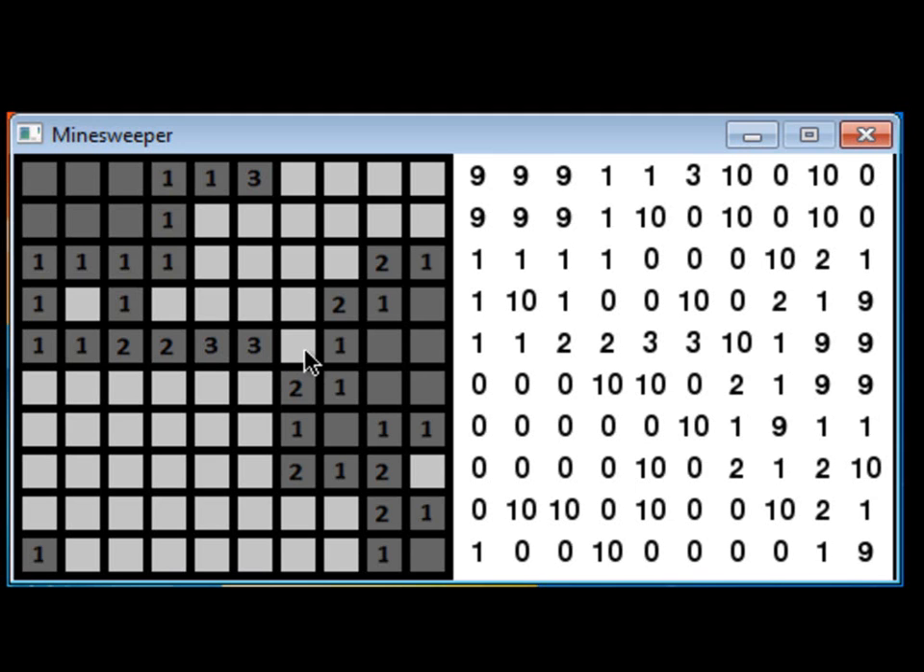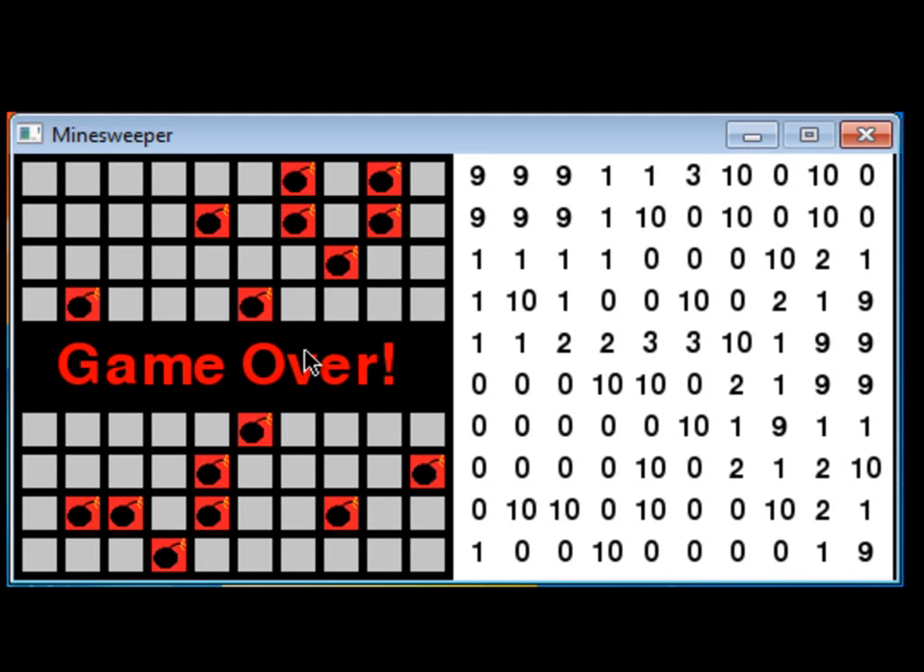And finally, I'm going to go ahead and click on a mine here, and game's over. You can see how I can take a game like Minesweeper and back it by an array of numbers. It's a really useful technique when creating games.